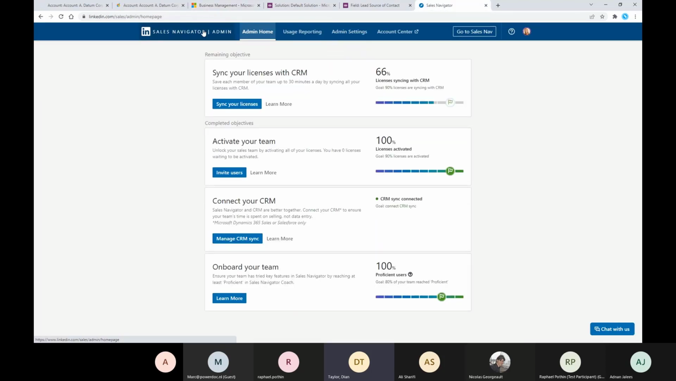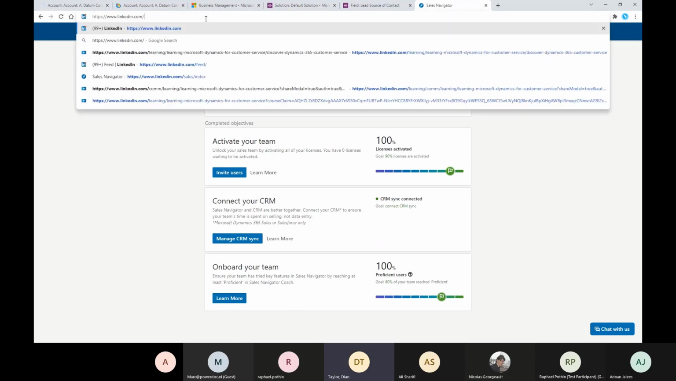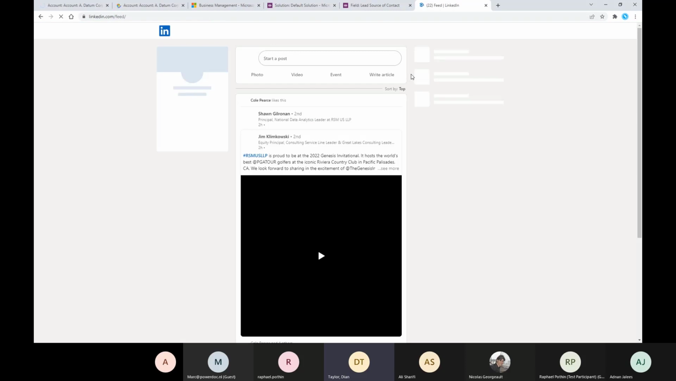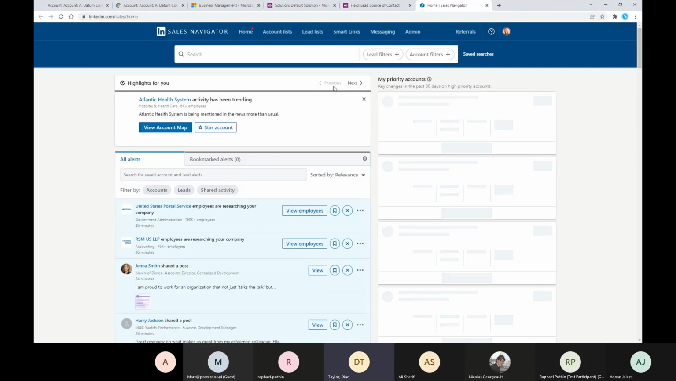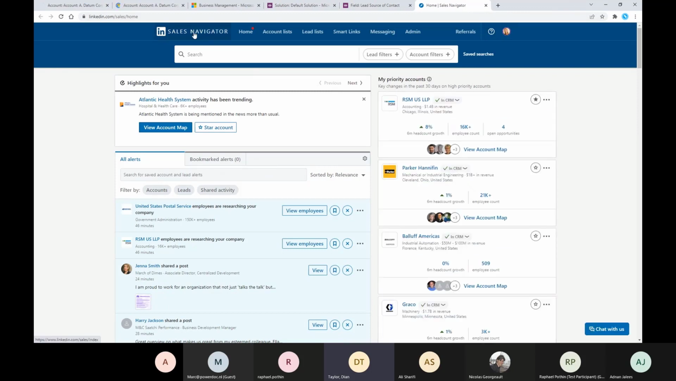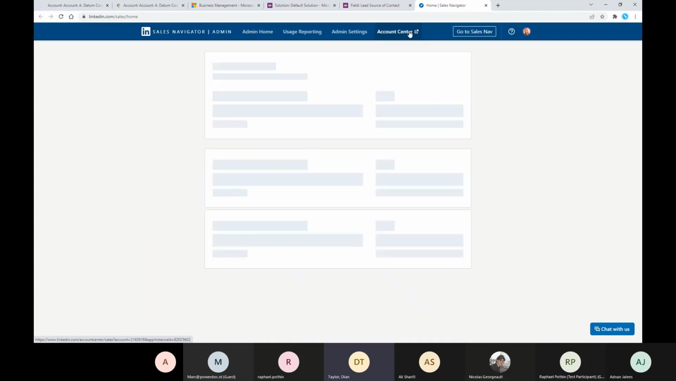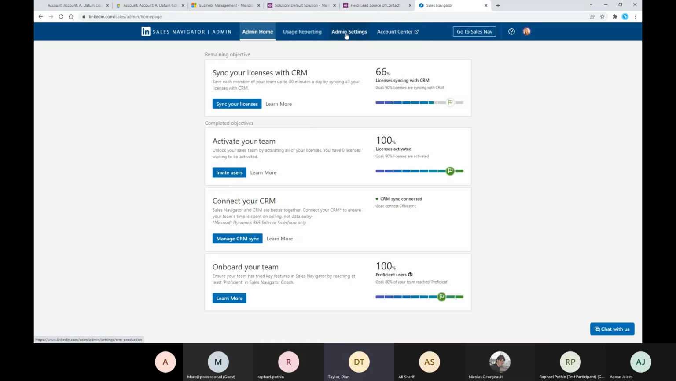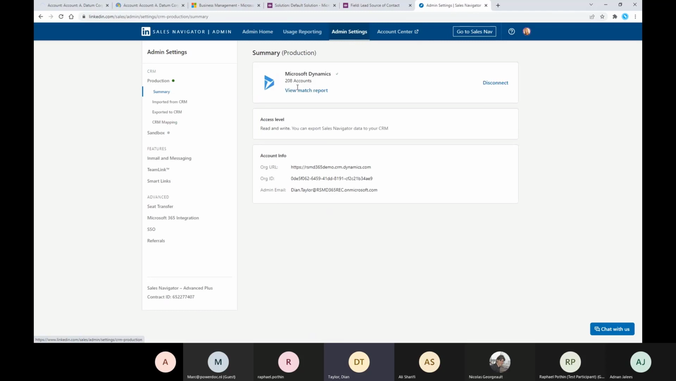When you are on the home page, I'm going to go to linkedin.com and access LinkedIn Sales Navigator from here. That will take me to this home page for LinkedIn Sales Navigator. In order to set up that integration, you can go here to admin, and then you have admin settings directly from within here. Here you can see my production that's already been connected to my Dynamics 365 instance, and then here is your sandbox.